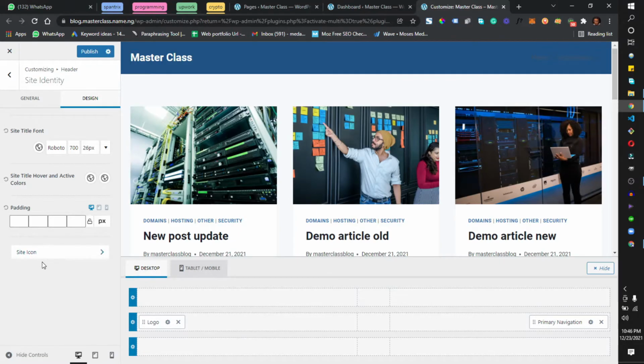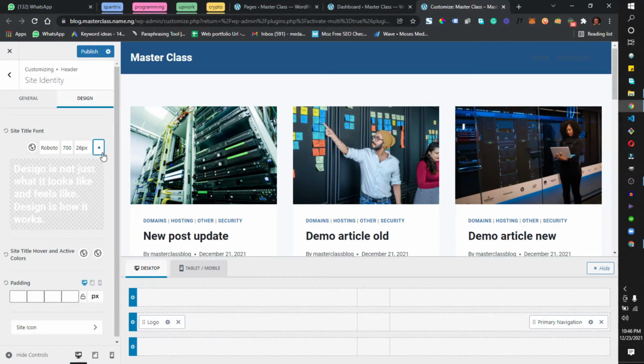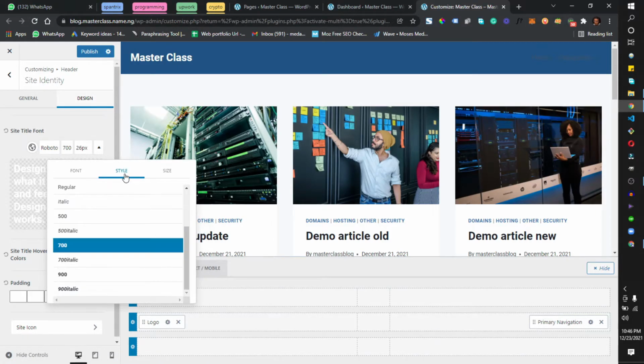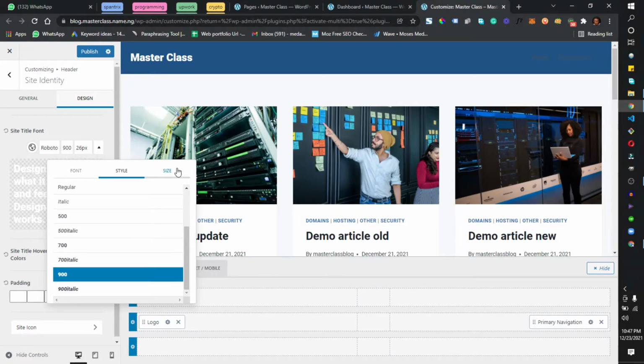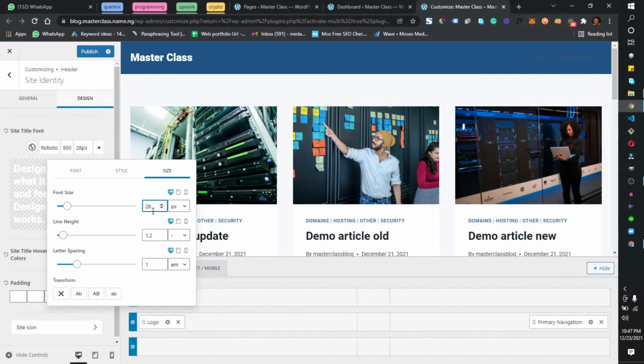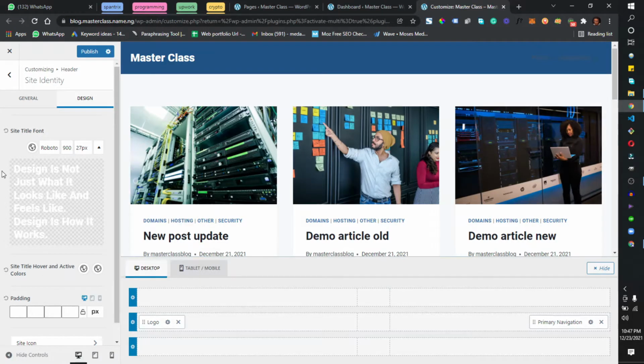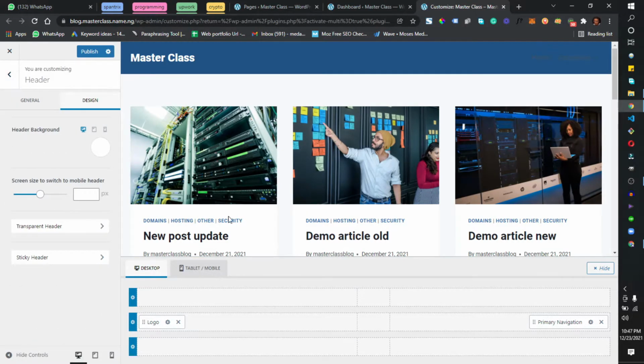Cool. And the next thing I have to work on is what else. I think that's basically all. Let me work on this. I want it as Roboto, then style I want it 900 and size 26 is cool by me. Let me make it 27, and this is cool. You can make it uppercase, fully uppercase, or lowercase, or something like this, but I prefer this. I'm going to close it and I'm going to come back.